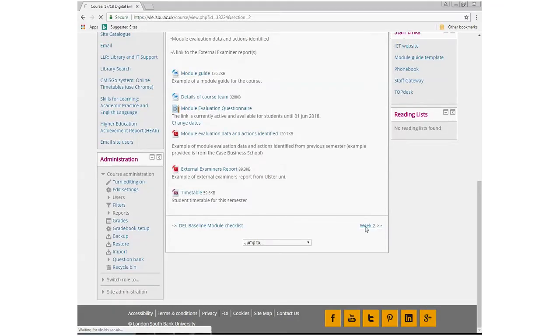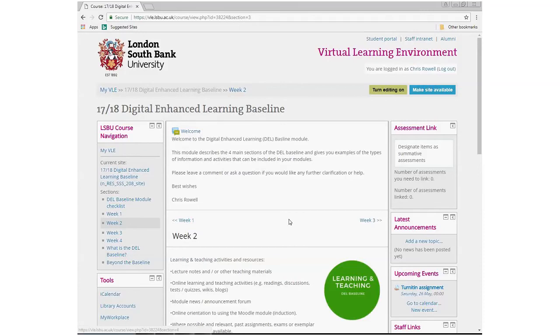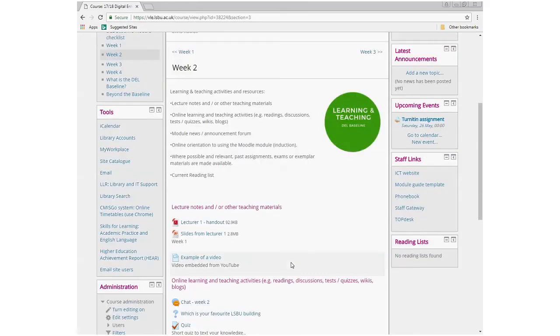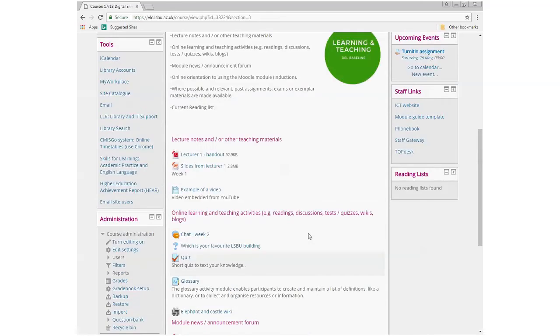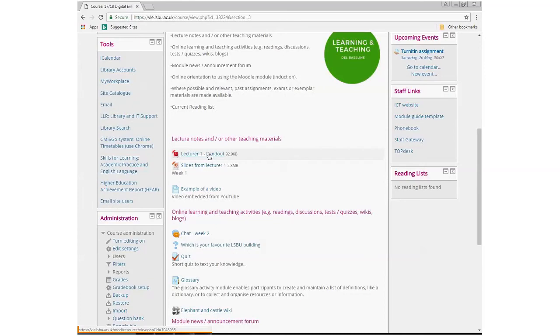The second major area is to do with learning and teaching activities. I've put this into week two in this demonstration. Again, this is divided up into different sections. First of all, we have content. I'm not going to click on all of these links, but first I've got some lecture handouts. These might be the paper-based things you might have given out in class, so a digital copy. Any students who have lost their paper copy, or couldn't make it to the lecture, can still get a digital copy of it.